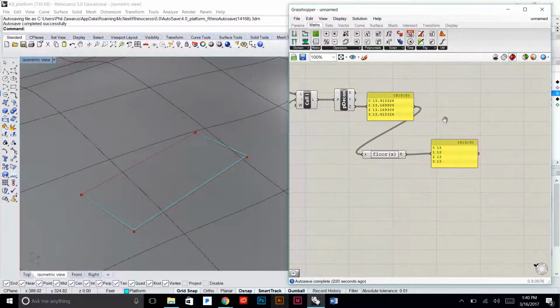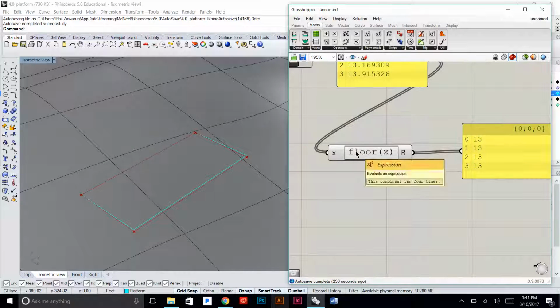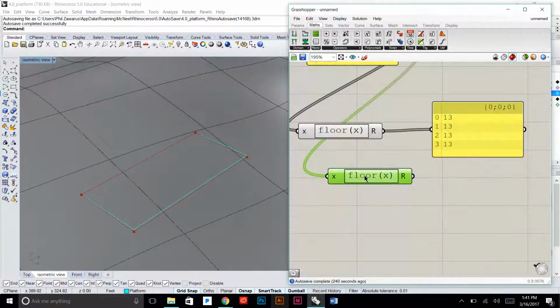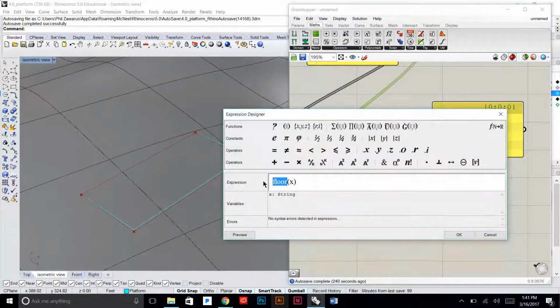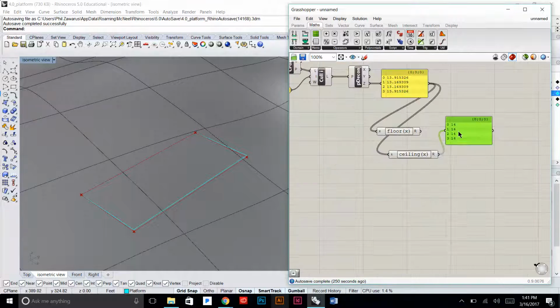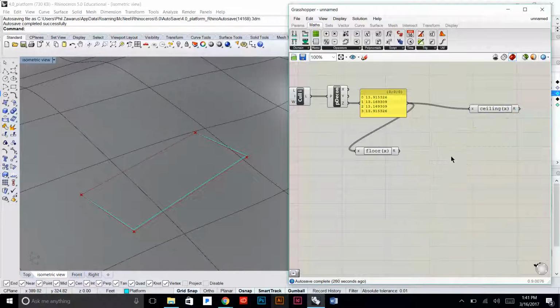I don't want to get too far ahead of myself, but we're going to have to do this later. How do you think we round up? Ceiling, right? So you have a floor to round down, you have a ceiling to round up. It's not that creative, but it's kind of funny and cool. So now if I type ceiling of those same values, you'll see now they're rounded up to 14. So we'll have to use this one later, so you can kind of set that aside.